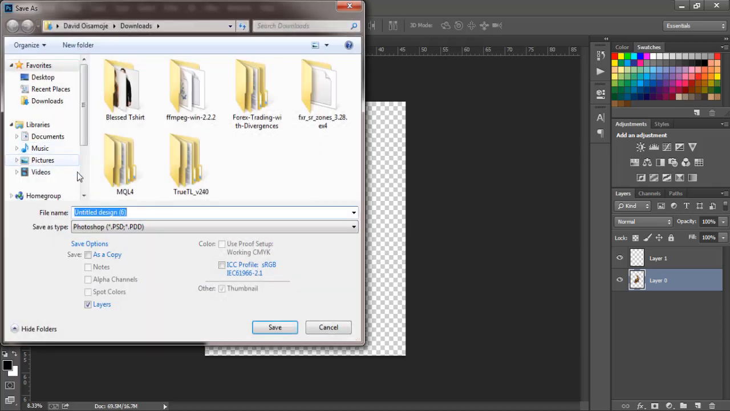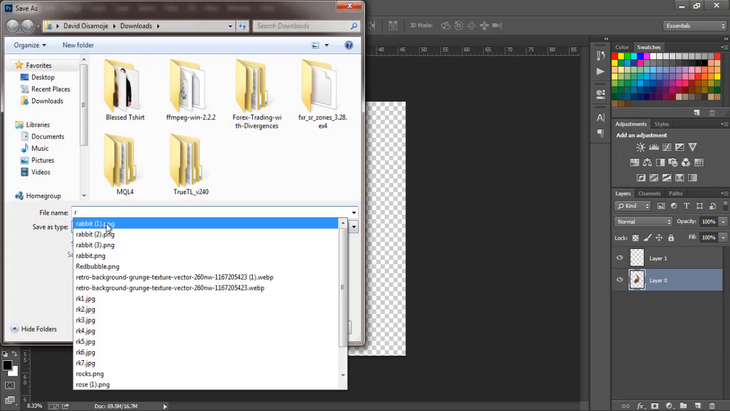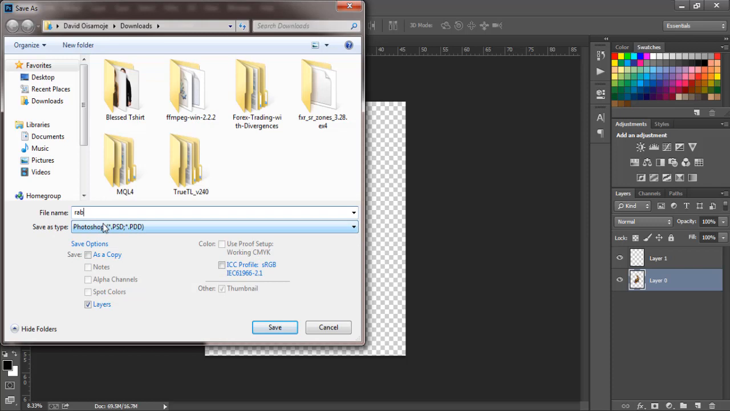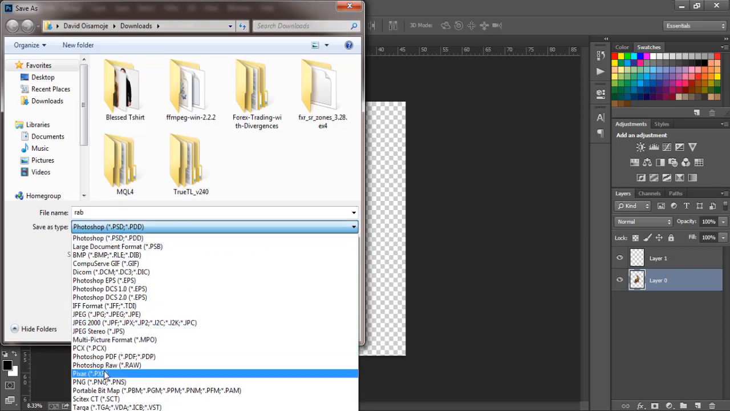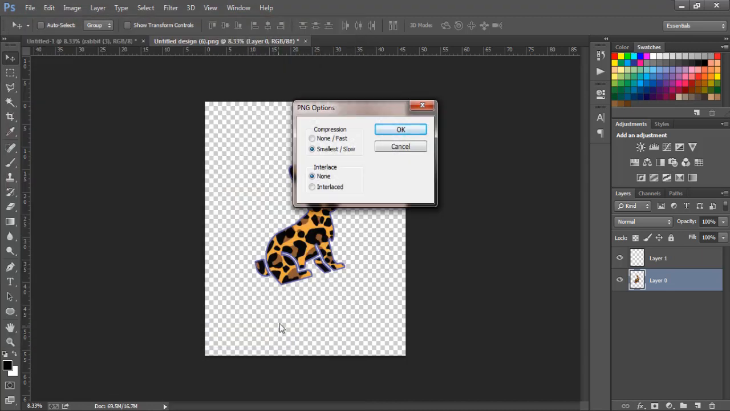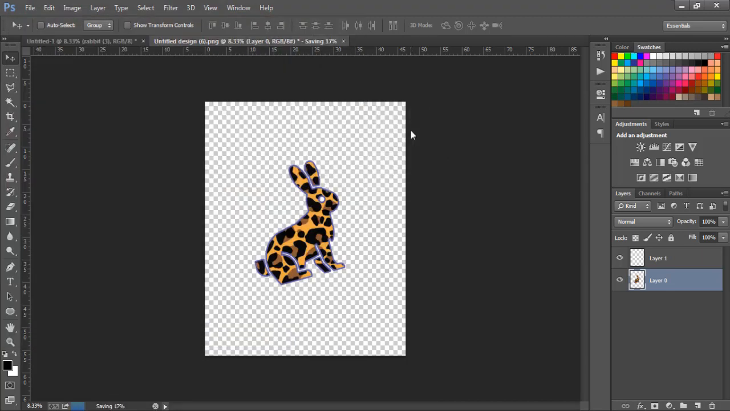save as. Make sure you save as. It says rabbit. Make sure you save it as PNG because you don't want the white background, so you save it as PNG. Click on save, press OK.